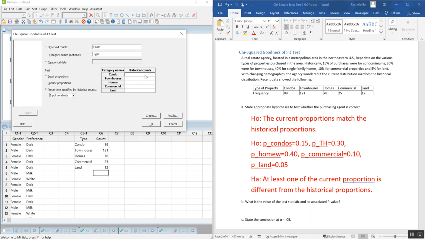So it asks you for historical counts. I'm going to give it the historical proportions. It'll do the counts for me. So for condos, it was 15%. Or was it 15? Yeah.